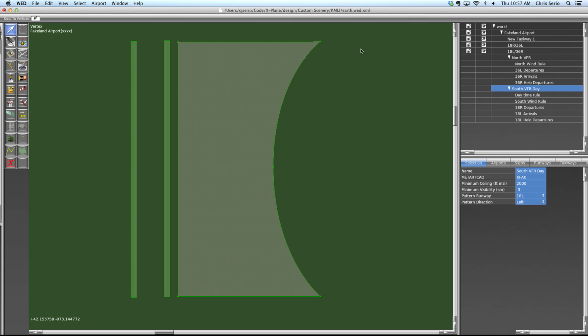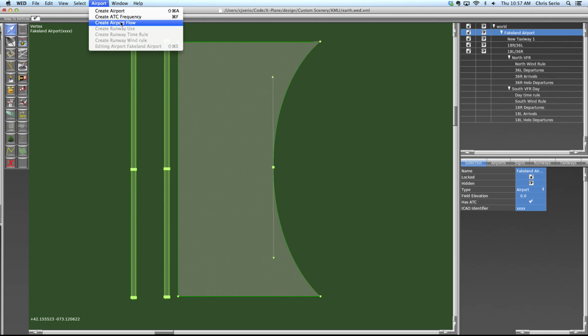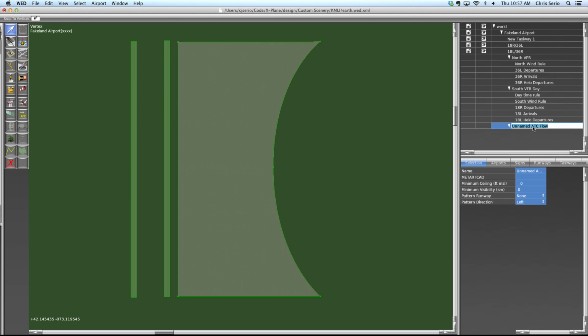Okay, and that's that. So the next rule we'll do is the South VFR night. So we're going to select our airport, create a new flow, South VFR night. Now I do want to point out the order of these, the order of the runways matters, and the order of the flows matters.